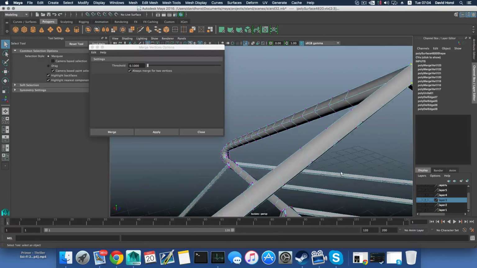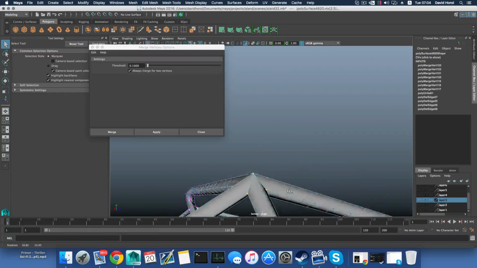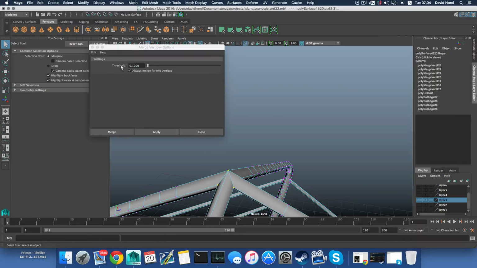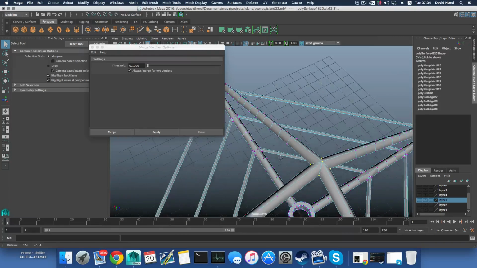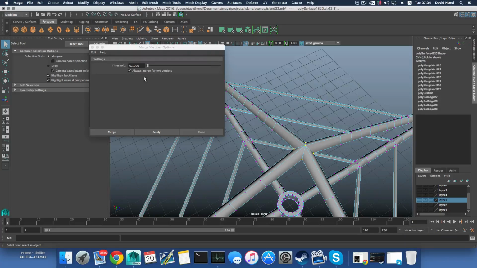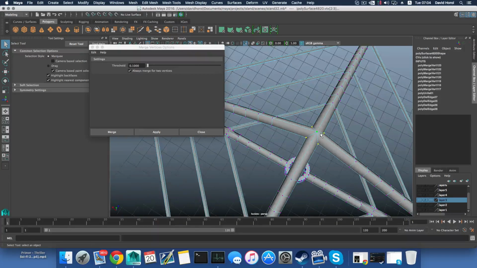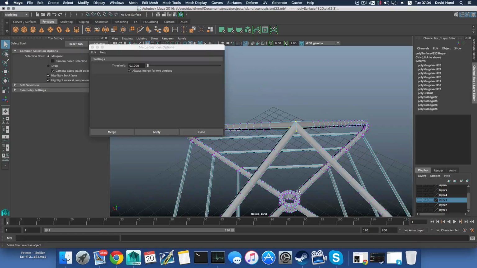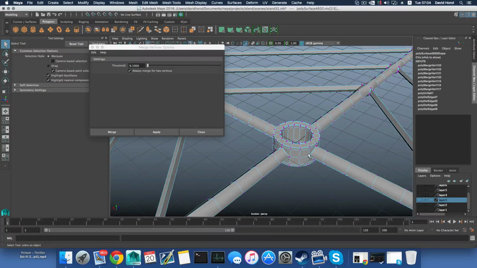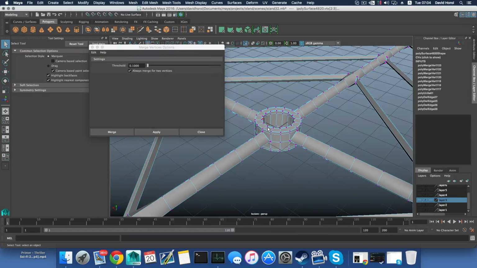So you see all of them that are nearby each other have been connected. But I use the threshold. So this is how it works. You don't want to go higher than what is needed, because otherwise you will get all of them gathered together, and this will be a problem. This one is very dense.